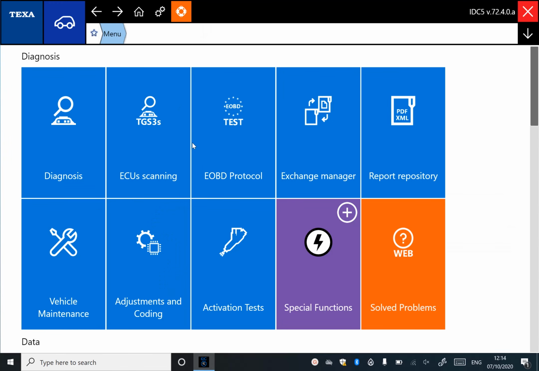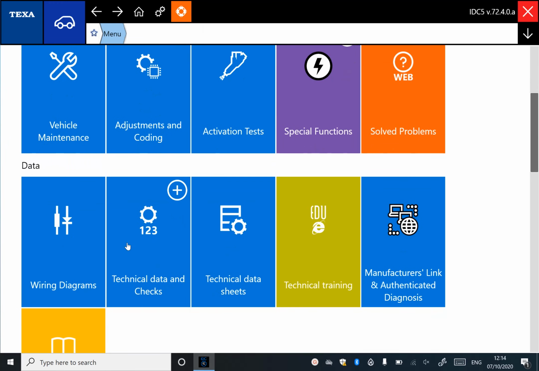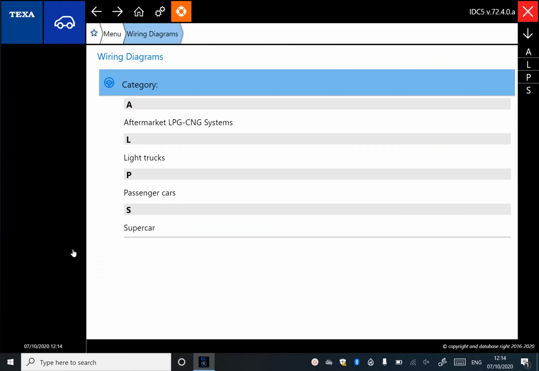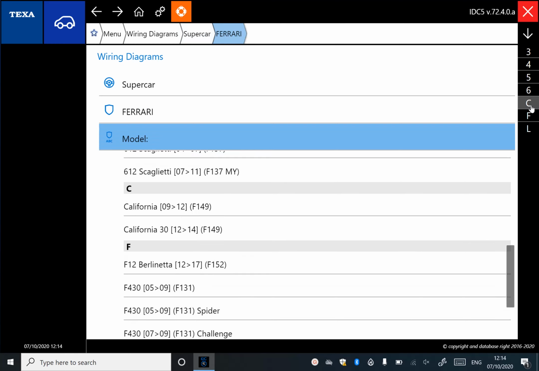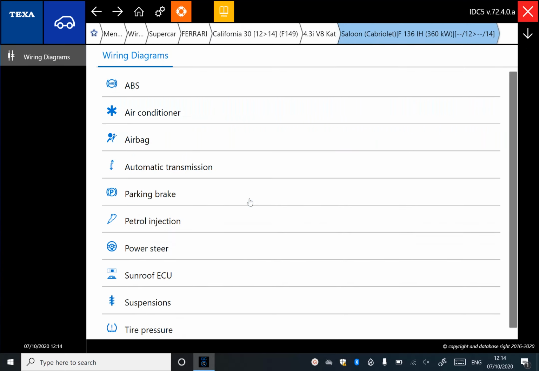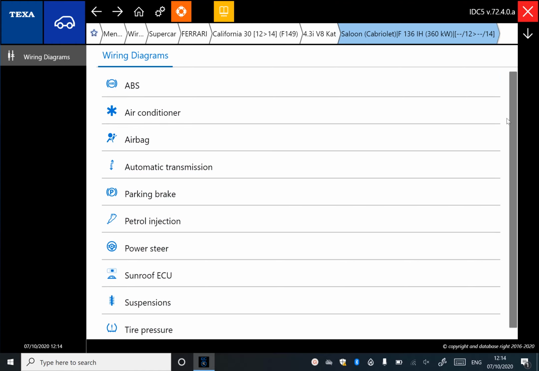So lastly, one thing is wiring diagrams. We've also got technical data sheets in there, so that's a variety of information, which is again very useful, but wiring diagrams are particularly good. So we head into Supercar, we'll go into Ferrari again. Let's pick a California. So these are all the wiring diagrams that we've got for the California on that particular year range, 12 to 14.